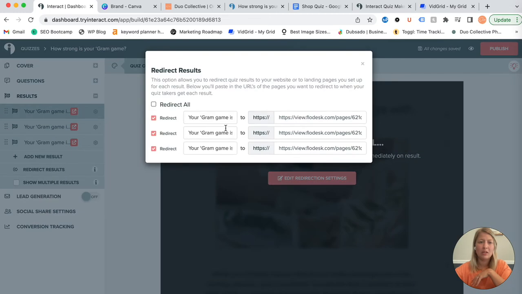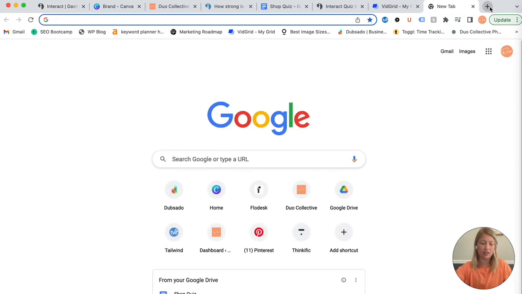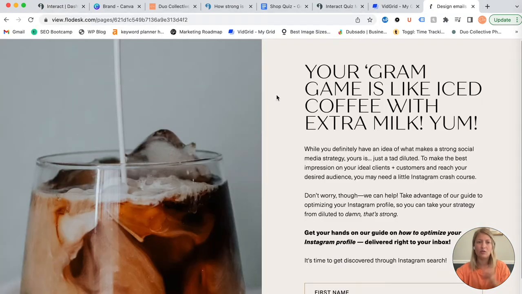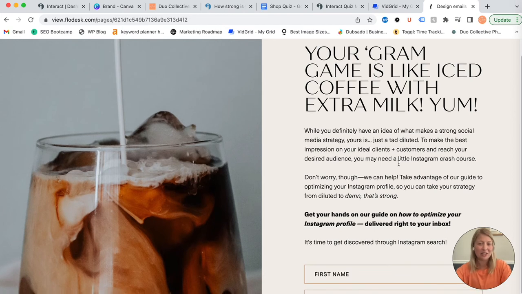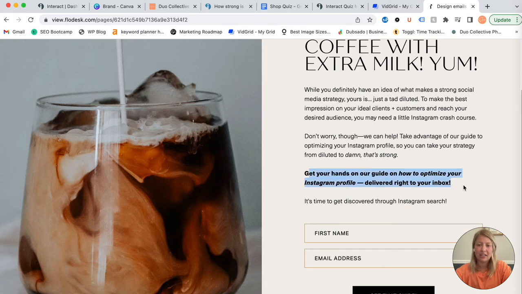And then what we had them redirect to was our Flodesk opt-in form, because we wanted to make sure that all of our users are getting on our email list. So then these all link through to the full page Flodesk form. So this is what that looks like. Here's your result. Your gram game is like iced coffee with extra milk, which basically means that it's just a tad bit diluted. And then we let people know exactly what they can get their hands on in order to optimize their profile. So this is what we deliver straight into their inbox after they enter in their name and email address. So it gives them the results.